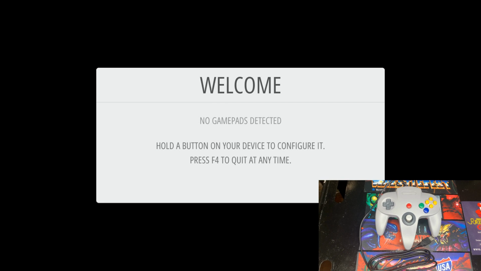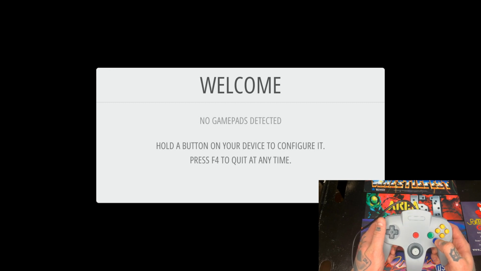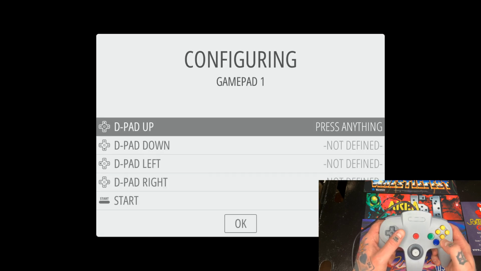First thing we're going to do is power on our Raspberry Pi and let it boot up without putting anything into our USB ports. Once it boots up, you'll come to this welcome screen that says no gamepads detected. At this point, we're going to plug in our N64 controller via the USB port here in the front of our Raspberry Pi. Once that's plugged in, we can go ahead on our gamepad and hold the A button. We'll see at the bottom of this screen it's going to populate the name of the controller, and it's automatically going to take us to this configuration page.